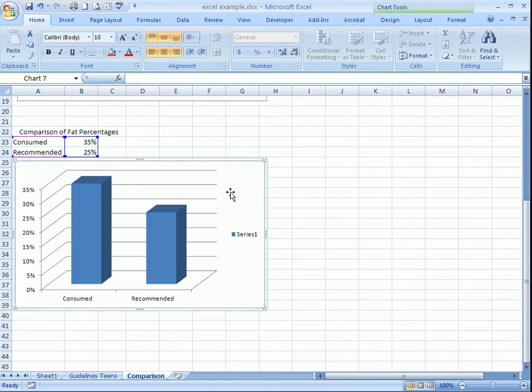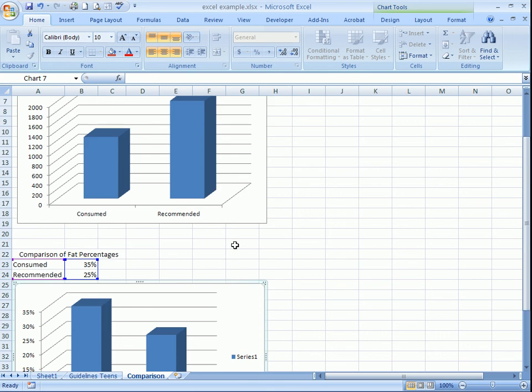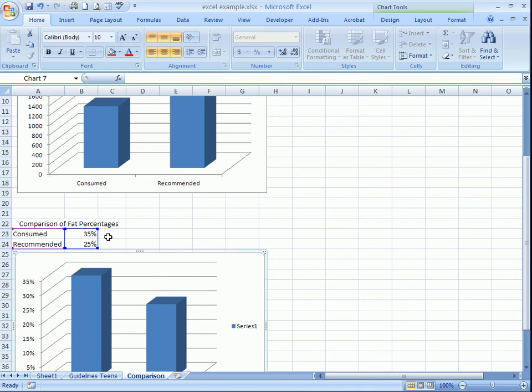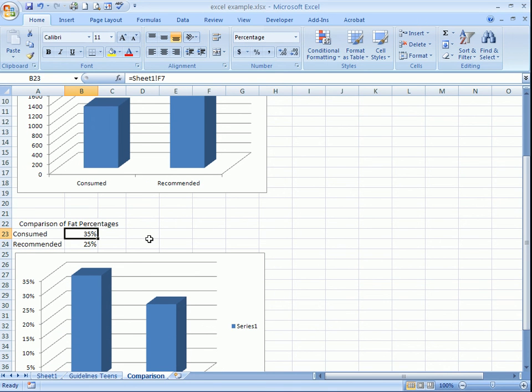Okay, does everybody understand what they're doing? All right, so I want you to go ahead and create this page right here. Remember what I said about using your referencing if you want to, and you just put an equal sign and then click on the cell that you want. See, it says sheet 1, F7, and this one says guidelines for teens, B3. Okay, so is everybody good with that?